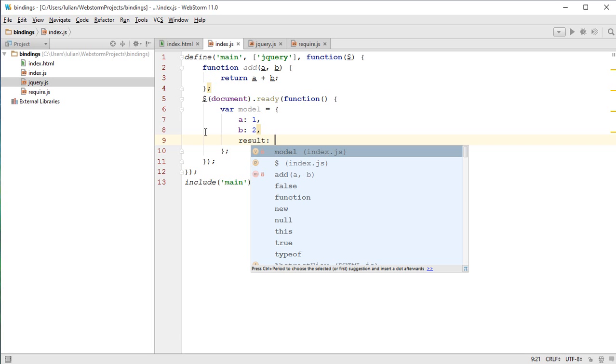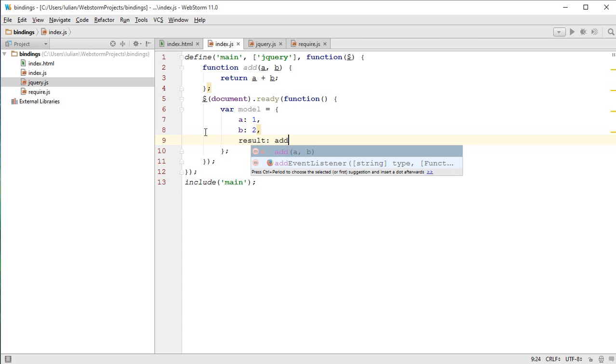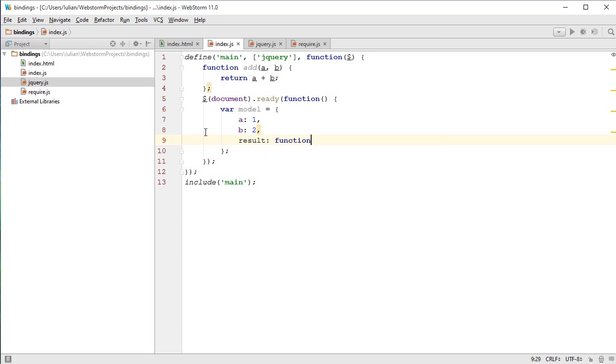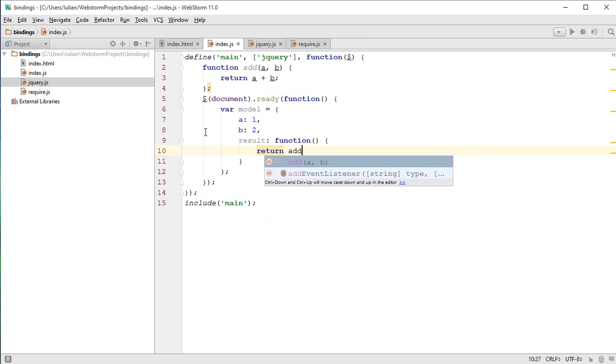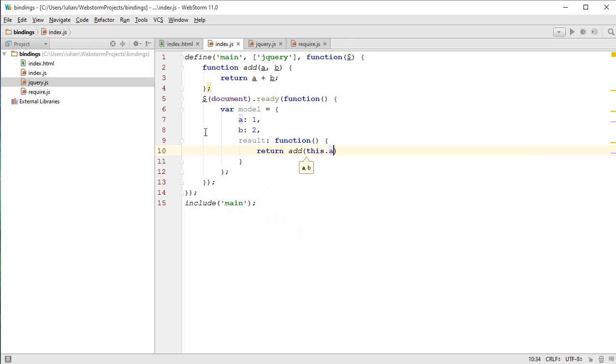So the result will be a function which will call the add, but I'm not able to put here the link to the add function, because when I call the result, I will not know from where to take the value of the argument. I have to invoke it with two arguments, but where to get them? Instead, I will create another parameterless function, which will call the add method using those two properties of my object. So now I have my model created.